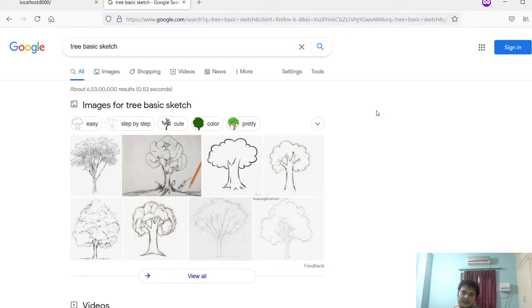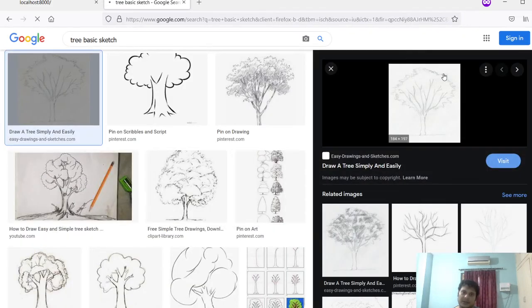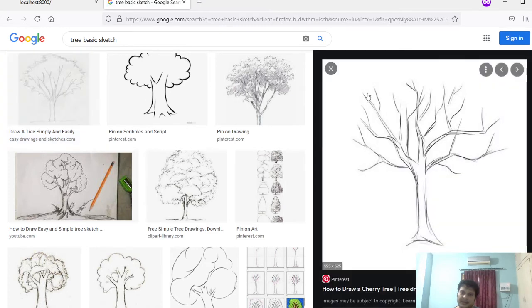Not like this. Mine will only have a main stem. It won't have any leaves or anything. I will try to do something like this, but it will be all straight. It won't have rotation for now. We'll try to add rotation later.